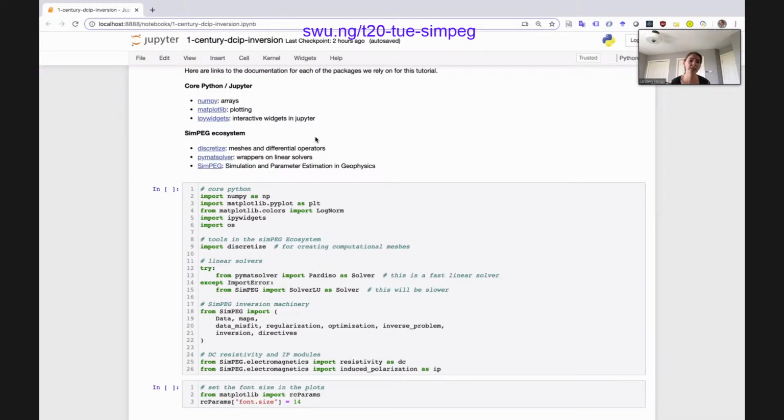So this package called Discretize, what that's going to give us is all of the meshing capabilities as well as the differential operators. So when we build up a partial differential equation, Discretize is what will give us the gradients, divergence, etc. The PyMatSolver library gives us wrappers on fast linear solvers. So here we're going to try and use Pardiso as our solver, which is much faster than any of the basic solvers like LU. And then SimPEG is where we're going to be spending most of our time. SimPEG, the original acronym, stands for Simulation and Parameter Estimation in Geophysics.